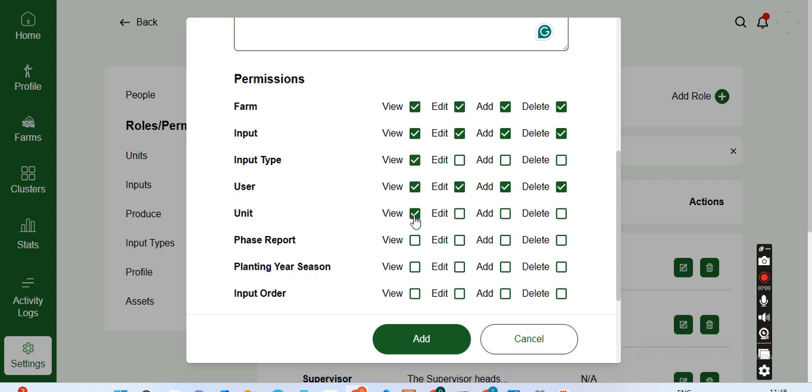Do I want them to then see reports? Reports means audit reports, that's someone that has been deployed to go and inspect the farm. So someone that has been deployed to go and inspect the farm.